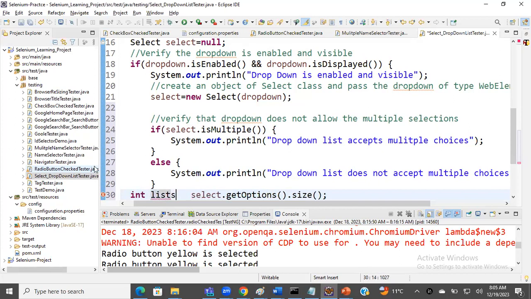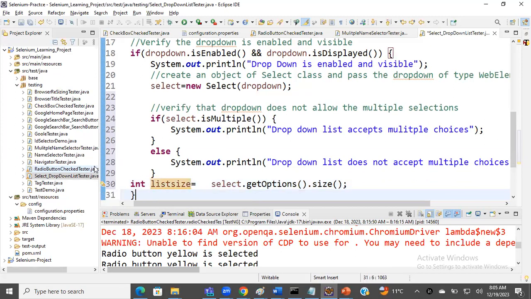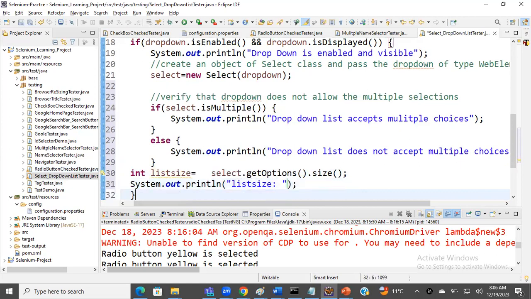So I declare one variable, list size. Now in this way, you can specify how many options are available in the given drop down list. So now we print here list size plus list size.